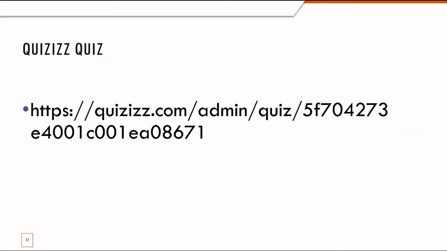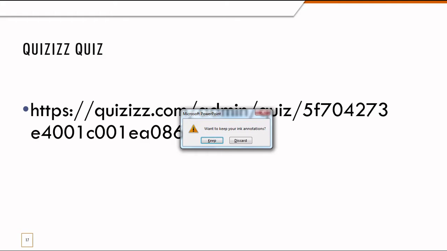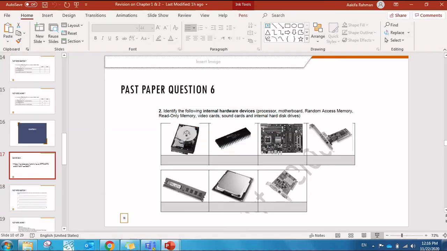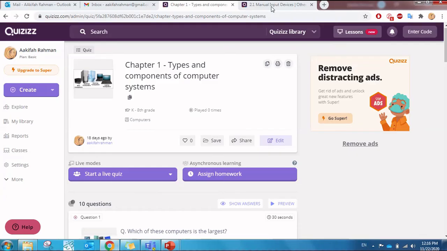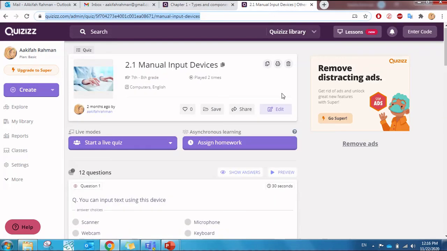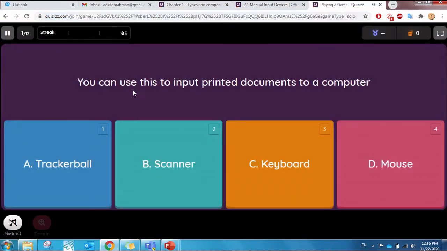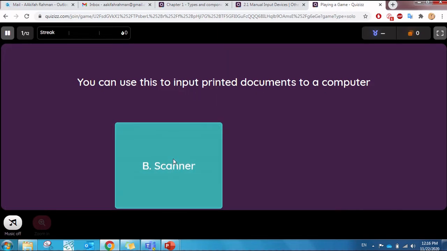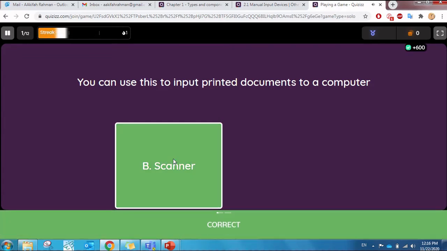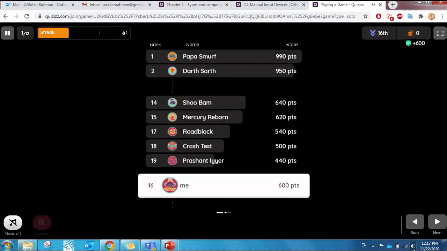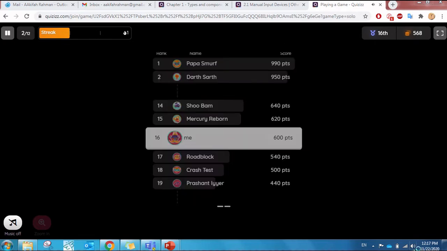Now we move on to chapter 2. So chapter 2 also we are going to start revision with a quiz, and I will preview the quiz for you. So the first question asks, you can use this to input printed documents to a computer. What puts printed documents on a computer? If you want to input a printed document, you need to use a scanner as your input device. Let's go to the next question.